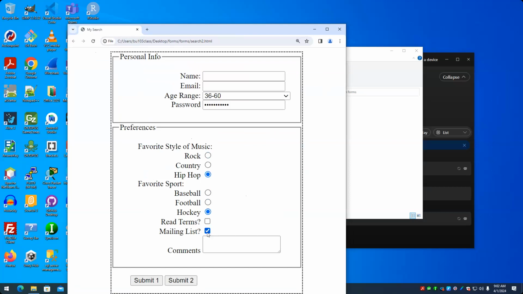Finally, we have a checkbox, and think of a checkbox as being a yes or no question. Do I want to be on the mailing list? If I check it, it means yes. If I uncheck it, it means no. Likewise, read the terms. Yes, no.